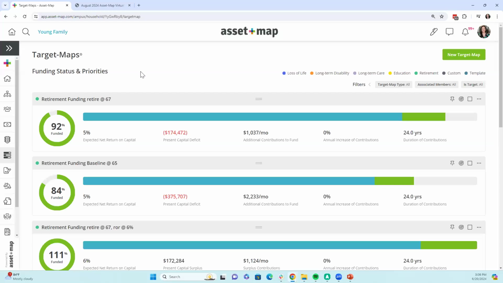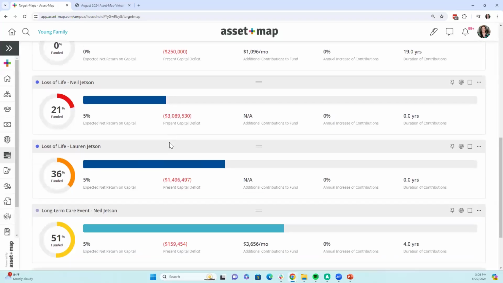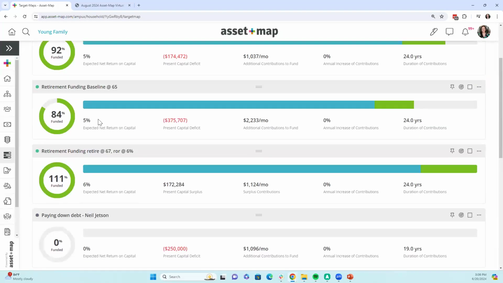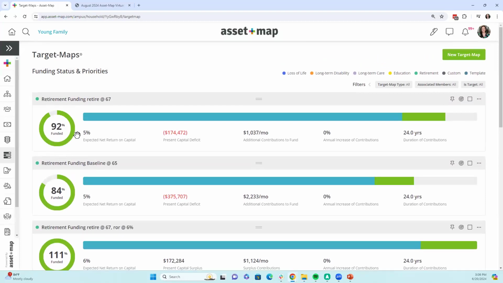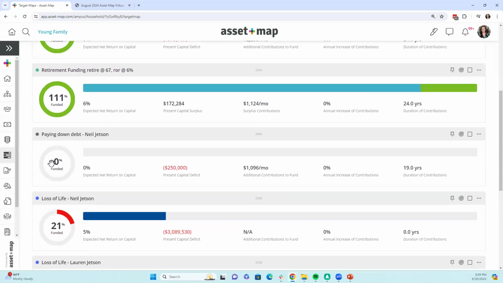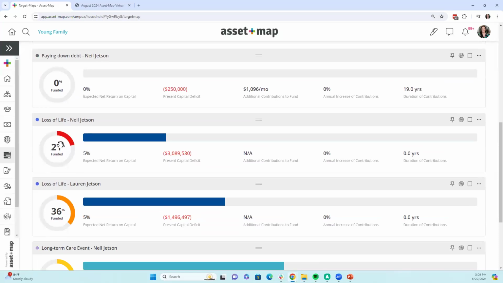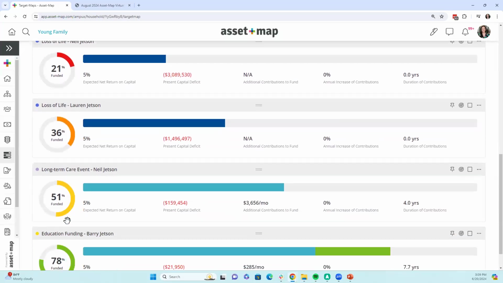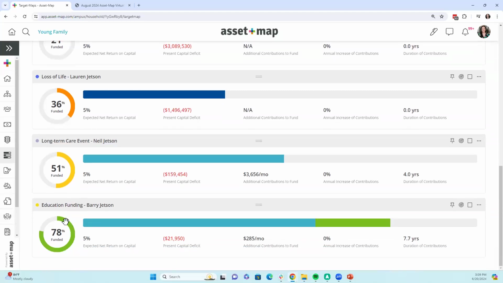Okay. So our target map summary page has changed. We did add in this little funding circle, and the circle now will indicate off of some color gradation as well. This doesn't tie to signals though. This is specific to target maps. If something is 0 to 24% funded, it will be in red. If something is 25 to 49% funded, it would be in orange. And if something was 50 to 74% funded, it would be yellow. And then anything above 75 and up is going to be green.